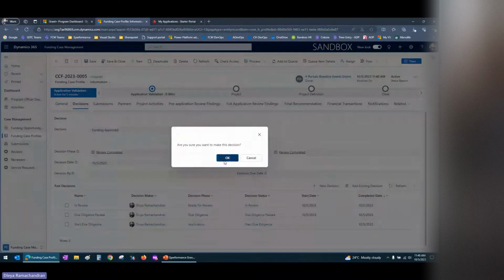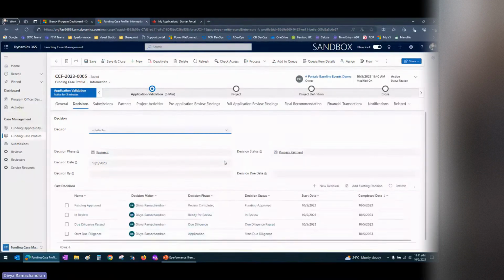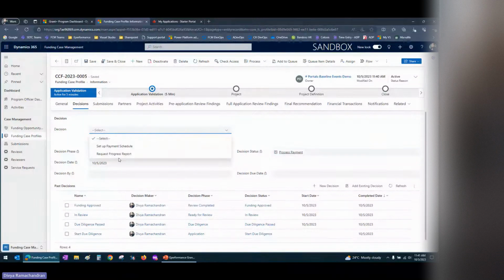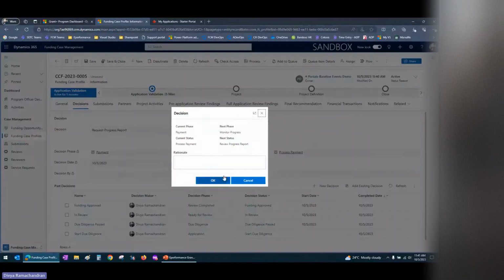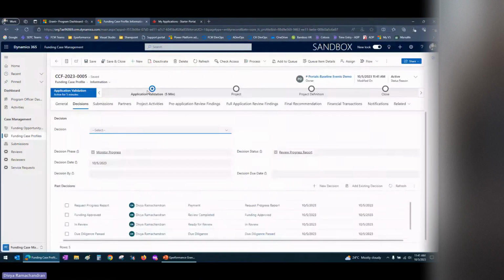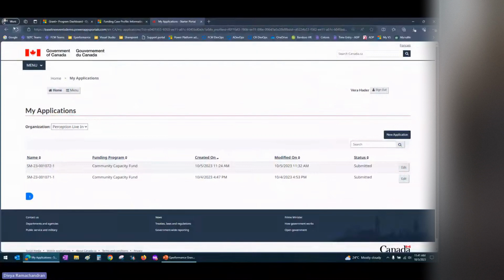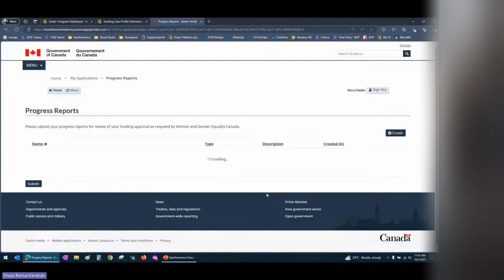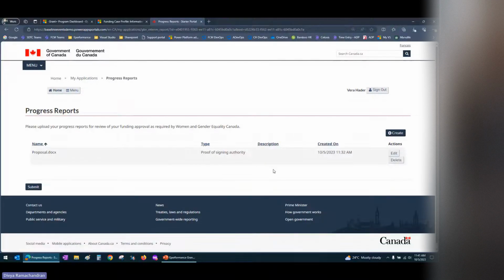And then maybe after like 6 months or so, I'm going to set up the decision to say request a progress report. So I'm going to request a progress report from Vera. And then when Vera goes back to my applications, I'm just going to do a quick refresh here. What she sees on the portal is she doesn't see the application form anymore. She is requested to provide a progress report.